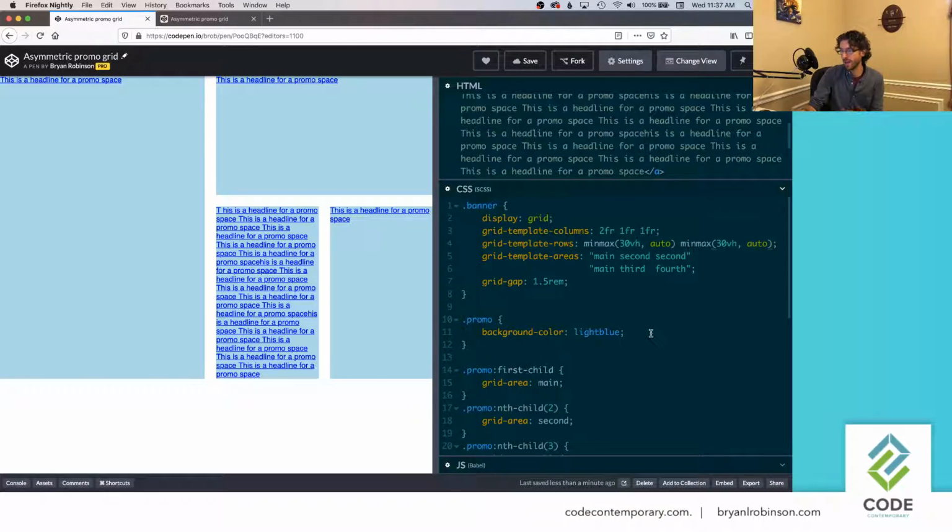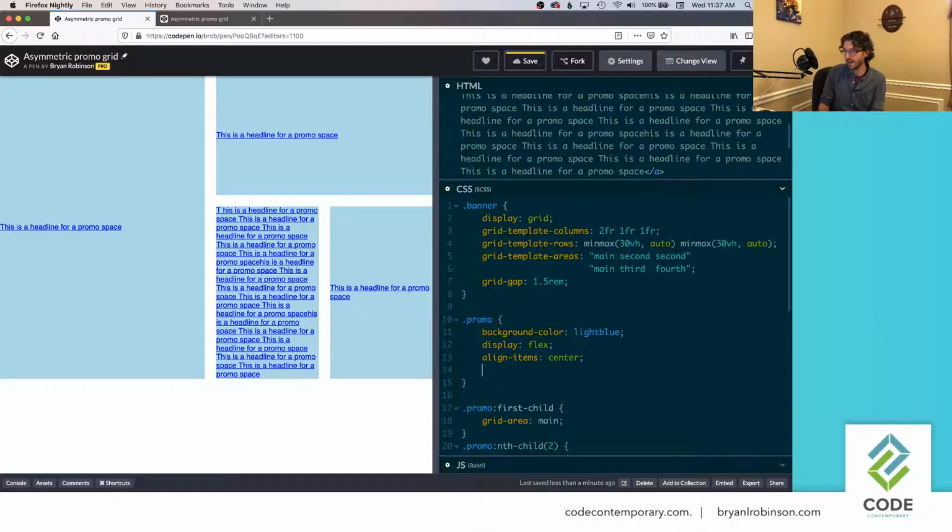So I could very easily on our promo have each of our promos be display flex and have our align items property be center to center our headlines and our justify content to center our headlines. So we can still declare other layout types and other layout mechanisms inside of a grid item. It doesn't preclude that. These are all very cohesive, working together specifications. So this creates our asymmetric grid.